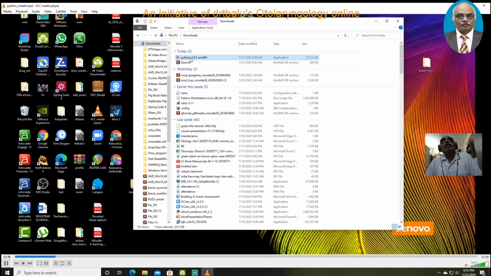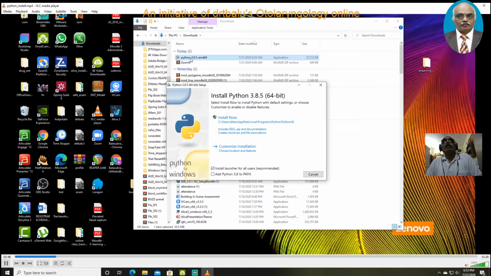There are other files given there. We won't be discussing the role of those files because it is beyond the purview of today's class. So I am going to the downloads where Python has been downloaded. It is there. It shows it is a 64-bit Windows executable file.